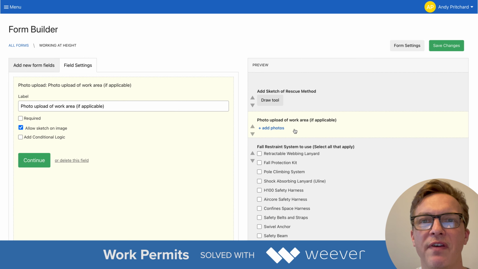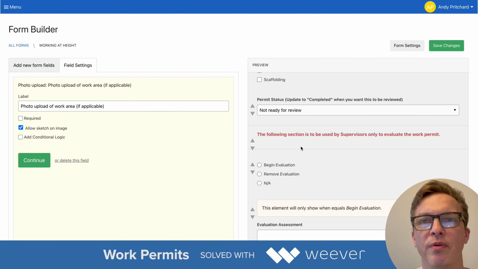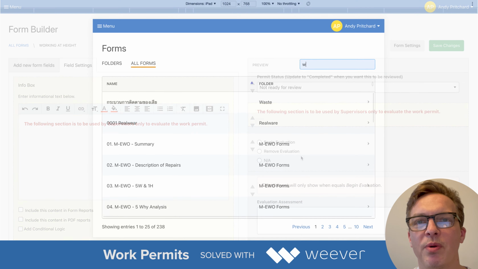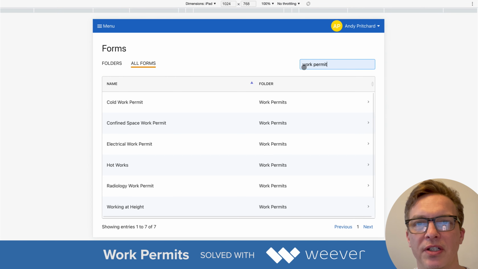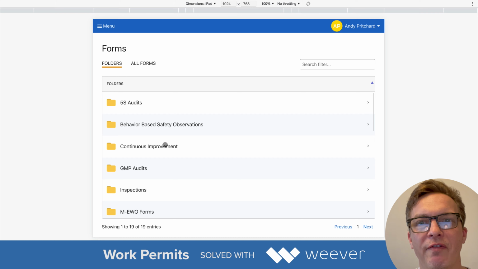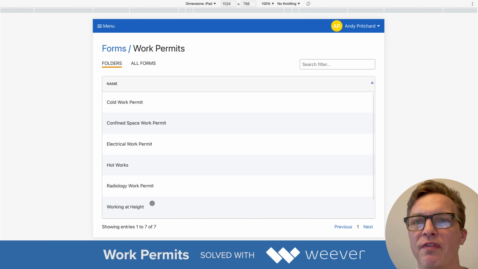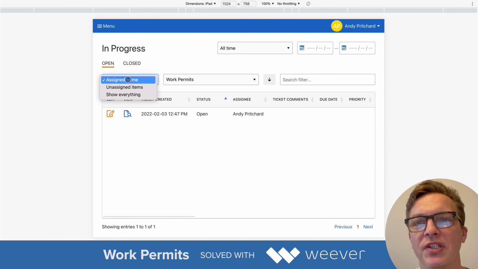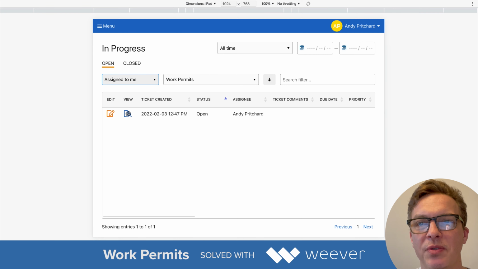You can also create an evaluation workflow for supervisors to follow. Staff find work permits by searching the form section or navigating to the work permit folder. No more muddling around trying to find the appropriate form to fill in. You can assign it to staff members if you wish. This one's been assigned to me.